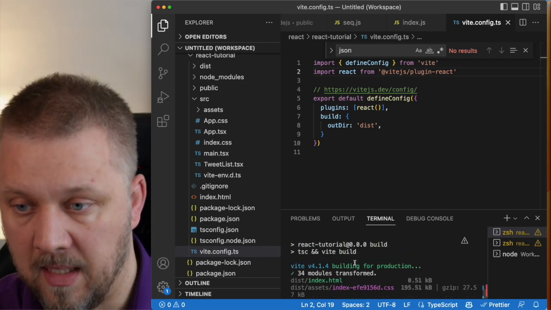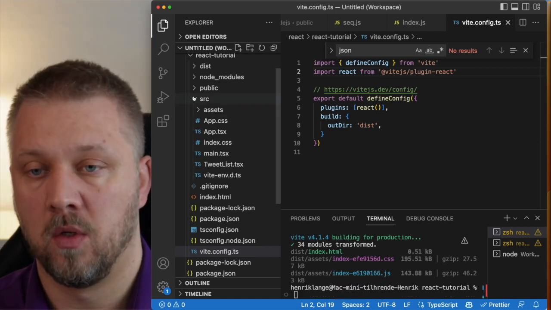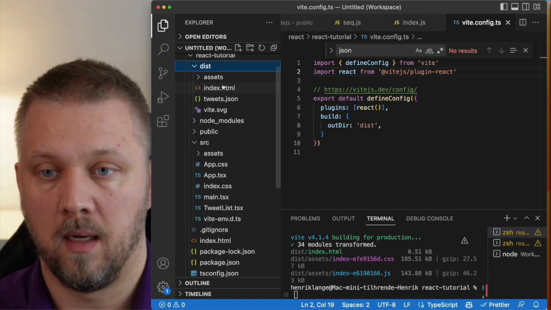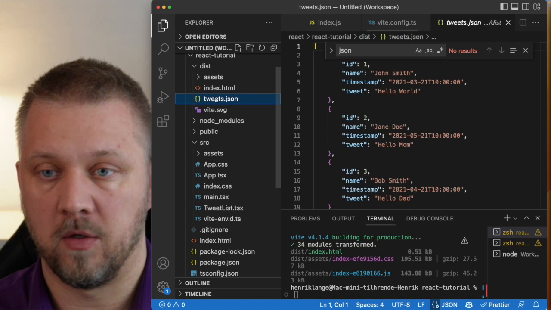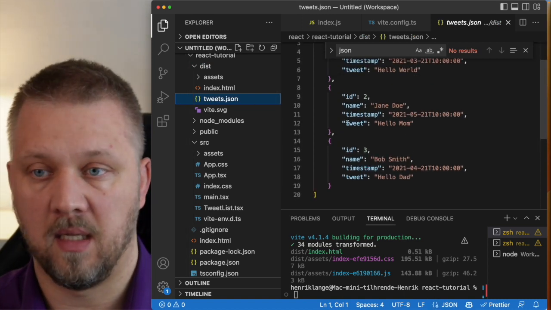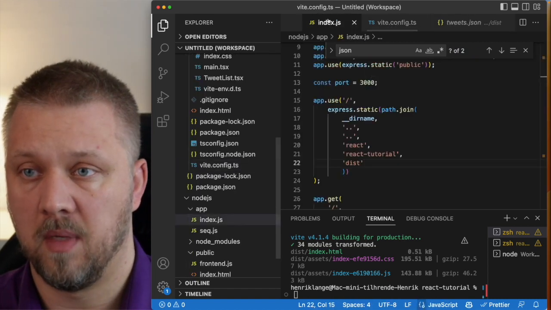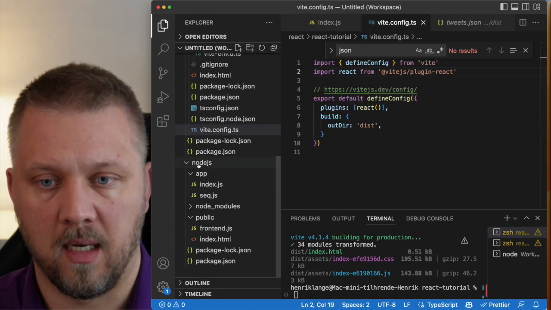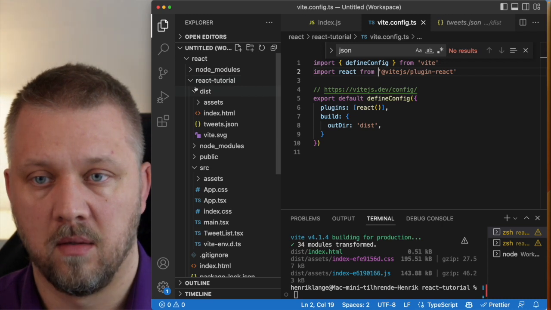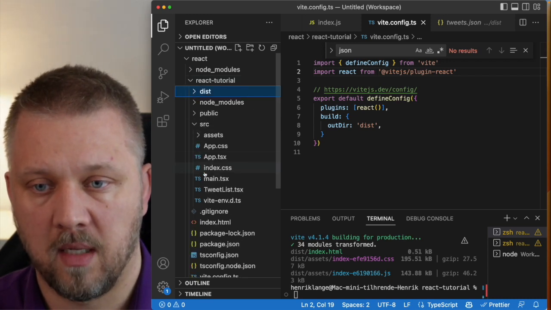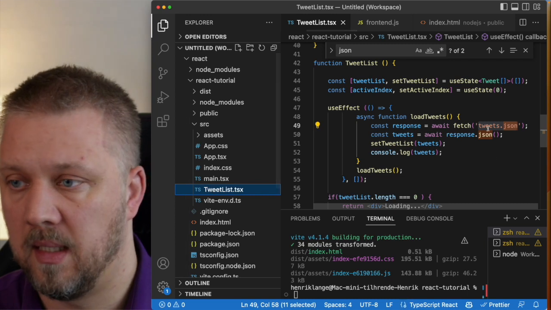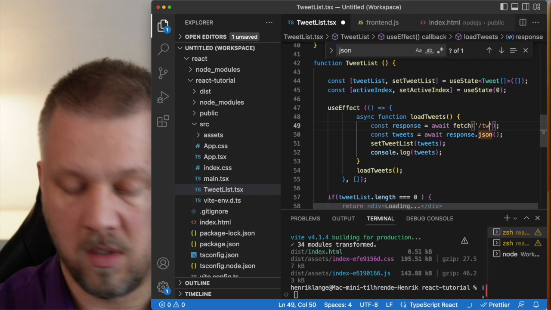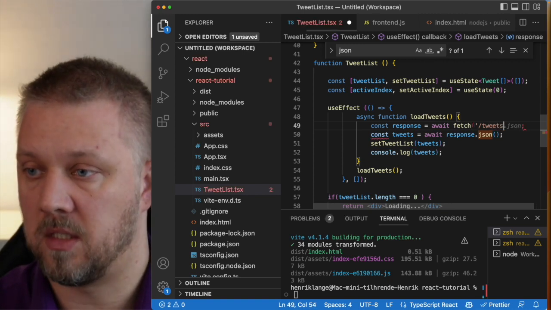So let's see here. It has built the files. So if we go into the distribution folder, there's a tweets.json file still, and this is still what's being loaded for some reason. It shouldn't be, because didn't we just change that in our React tutorial? Not distribution file, but down here in our tweet list. Oh, it's actually not changed, my bad. So we just wanted /tweets, not JSON or anything.